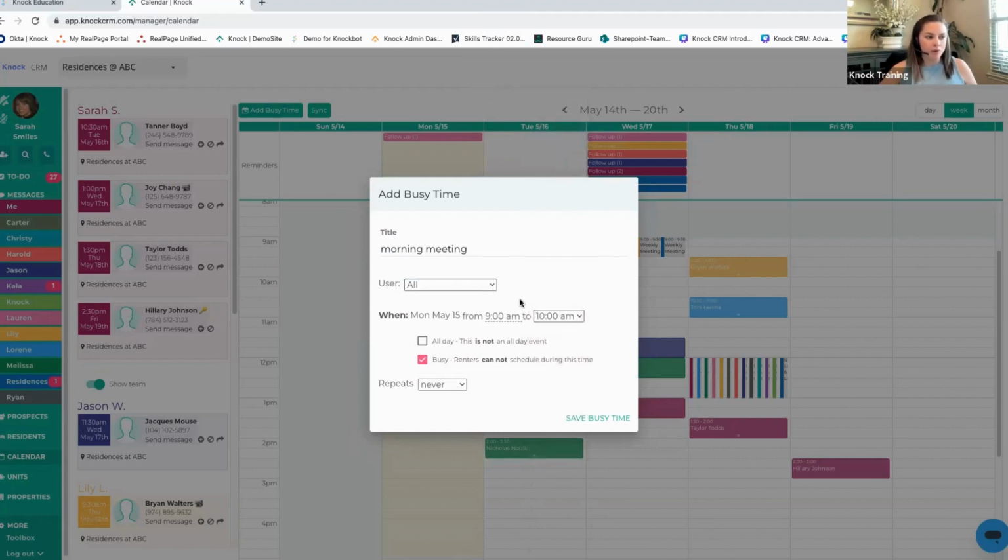Now, by default, when we're adding busy times, renters cannot schedule during that time, but you can uncheck that if you want. Also, you can create busy times for an all-day event. This is what you're going to want to use for like holidays, Thanksgiving, Christmas, New Year's, those days where you want to block the whole day off and you don't want anybody to be able to self-schedule. You can use that here.